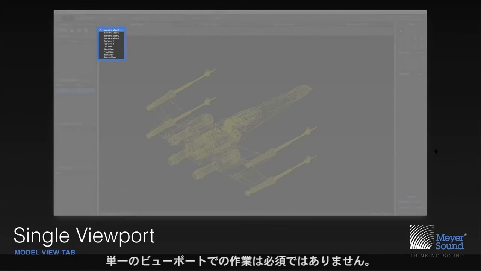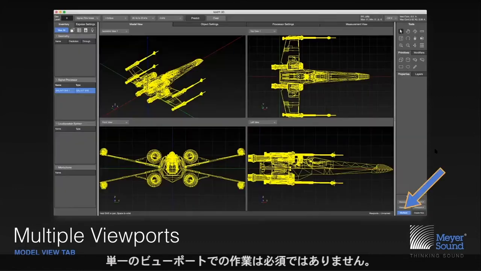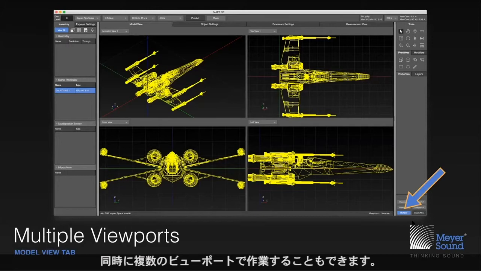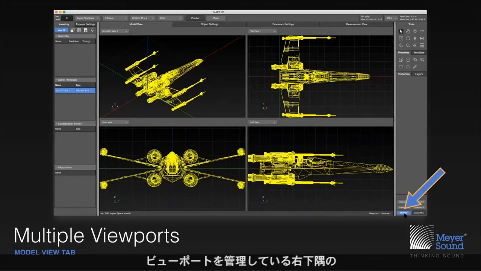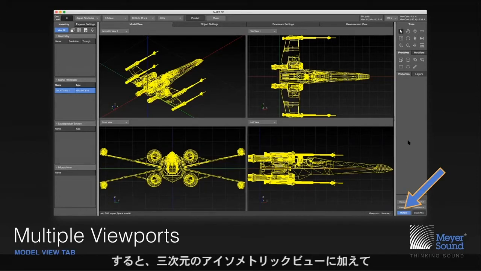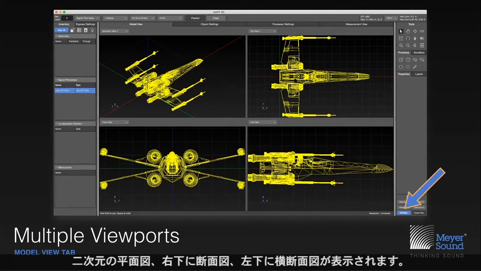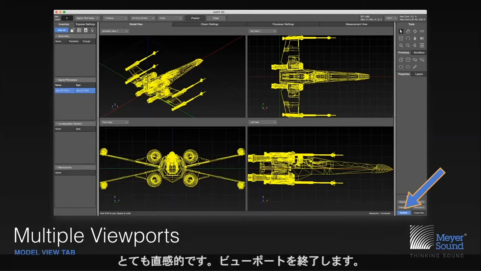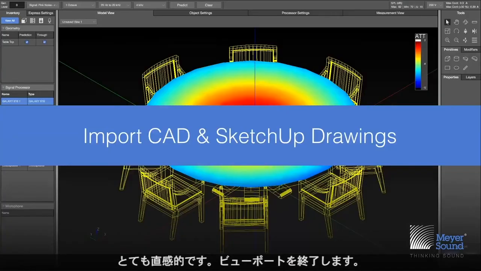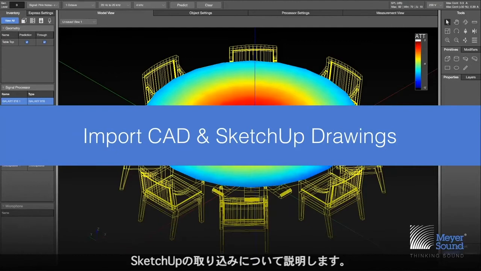That being said, it's not mandatory to work with a single viewport. I can also work with multiple viewports at once. And all I need to do is click on multiple in the bottom right corner where I control my viewports. And suddenly I have my three-dimensional isometric view, as well as a two-dimensional plan view, a section view in the bottom right corner, and a trans-sectional view in the bottom left corner. And it's super intuitive.